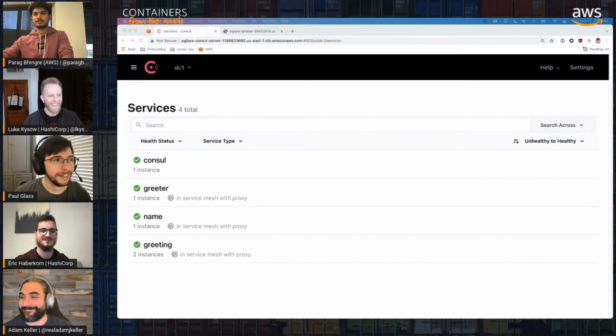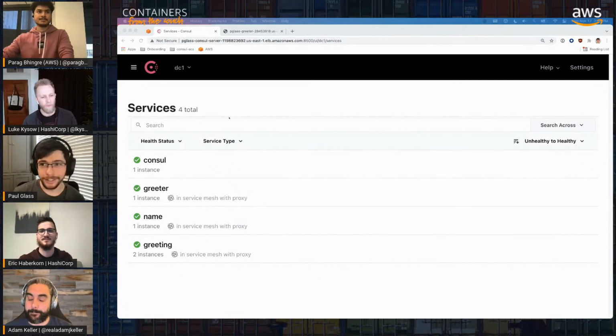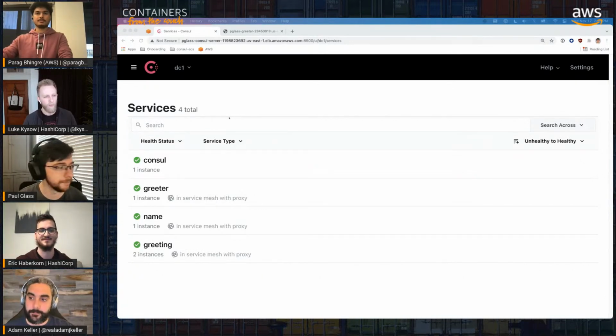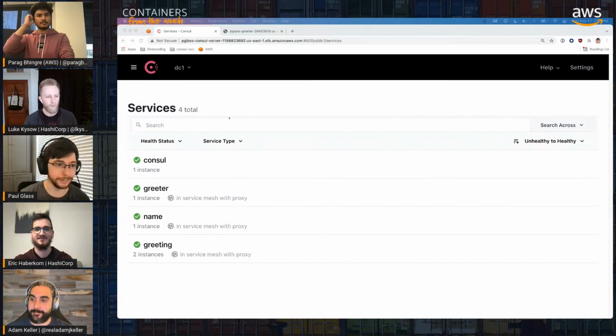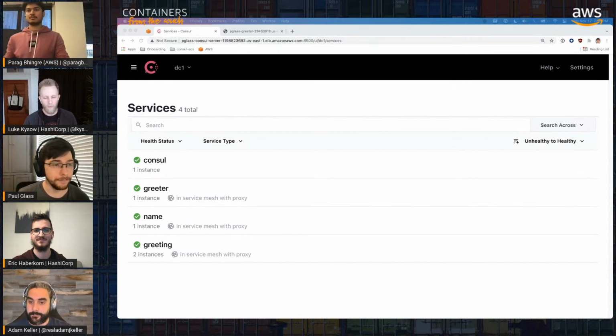Cool. Yeah. So I wanted to talk a little bit about Consul's traffic management features. I think the common theme has been you don't need to make any changes to your application. You've got these proxies, and you've got this control plane with Consul that allows you to configure traffic in any way you want.